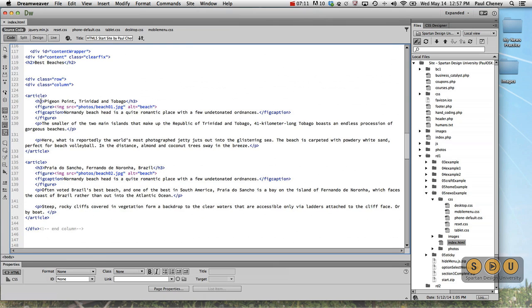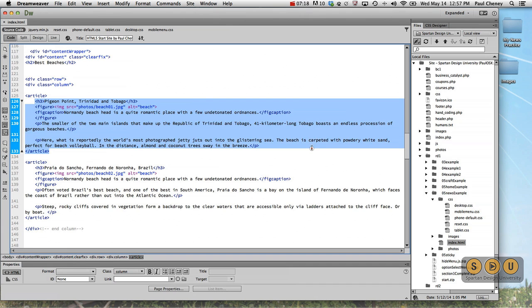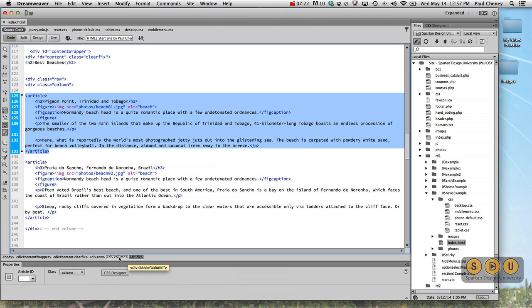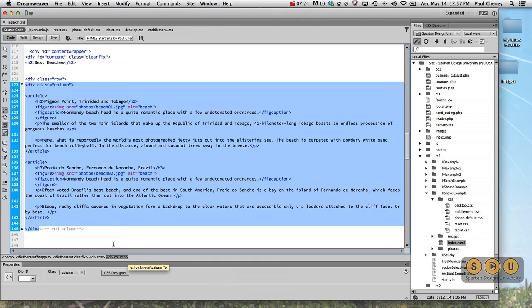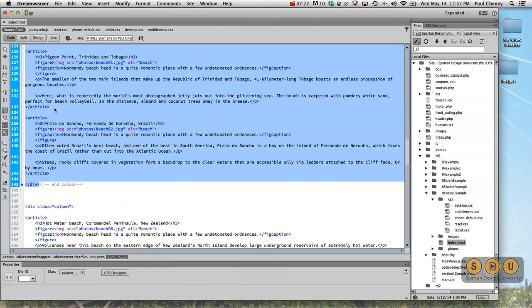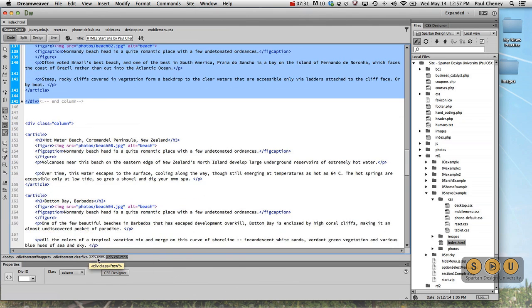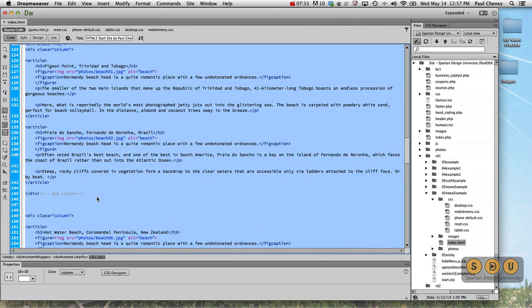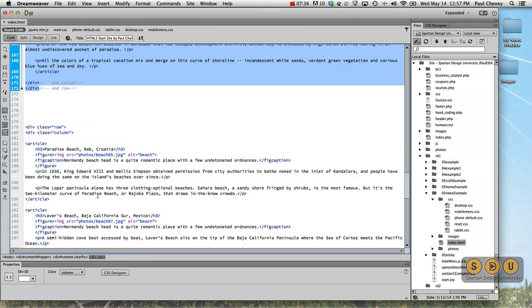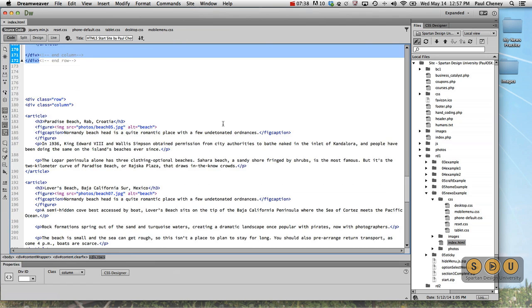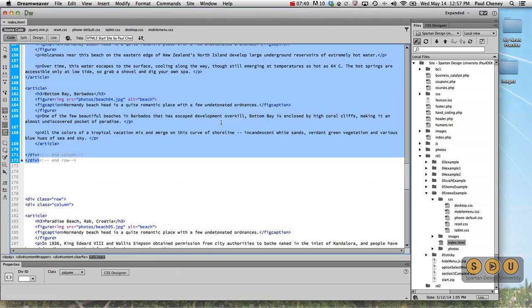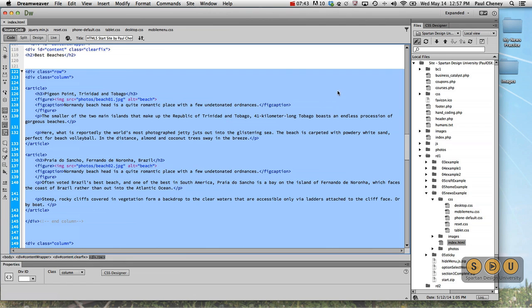So now instead of just having junk, you can say I have a real H3, a real figure, a real fig caption, a real paragraph, and that all lives inside of an article. That article lives inside of a column. There's actually 2 articles in that column. And those 2 articles, with the addition of these 2 articles, live inside this first row. And that's simply repeated down there. So that's how you lay out the HTML for a 4, 2, and 1 column design.